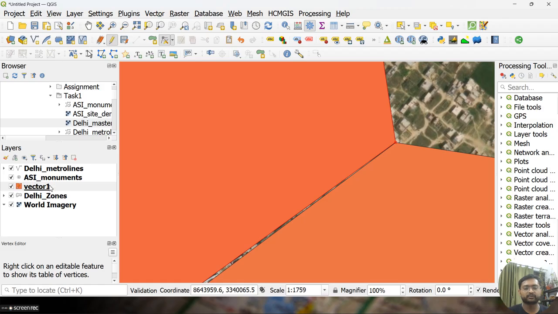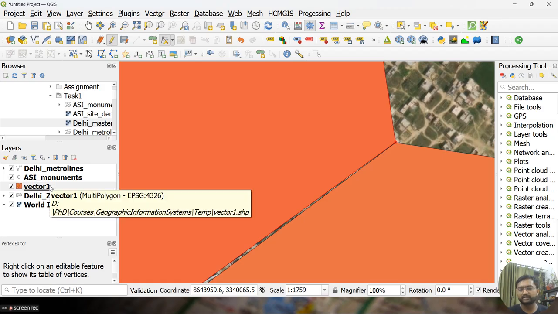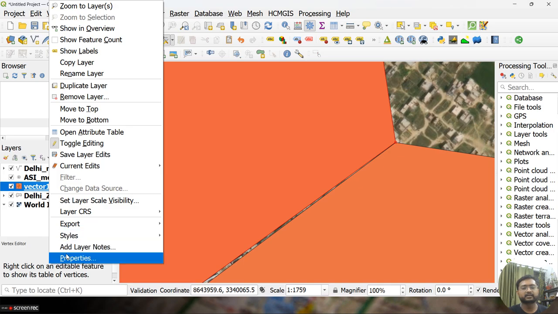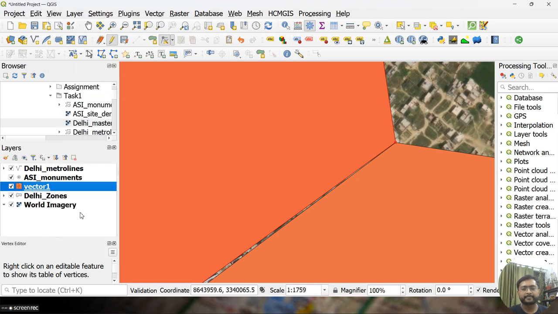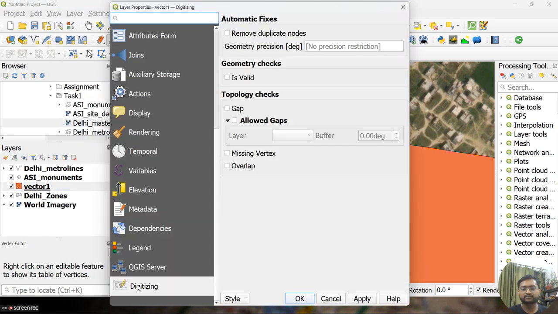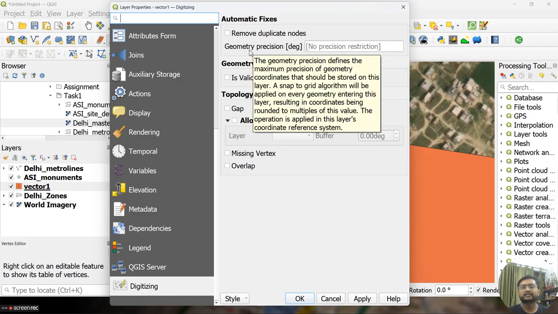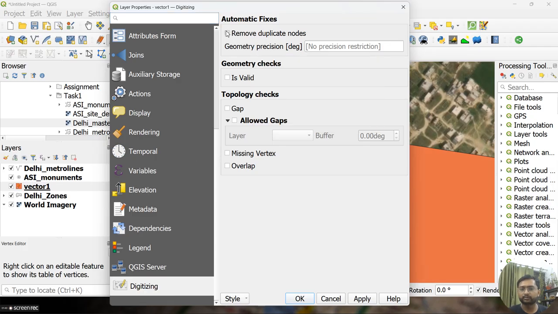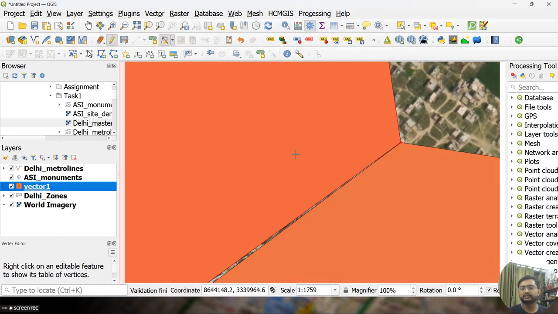For that, when you run your QGIS, you right click, go to properties and click on the last button, which is digitizing. So remove the duplicate nodes. When you create geometry, tell whether it's valid or not, perform the topology checks, and what gap is allowed. If this much gap is there, then it is allowed if you want to allow it. Okay. Now I will click on OK.